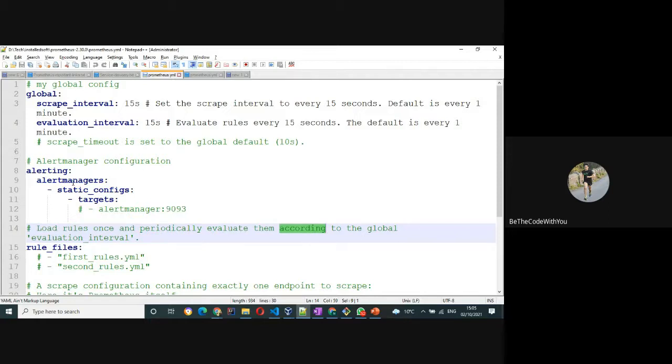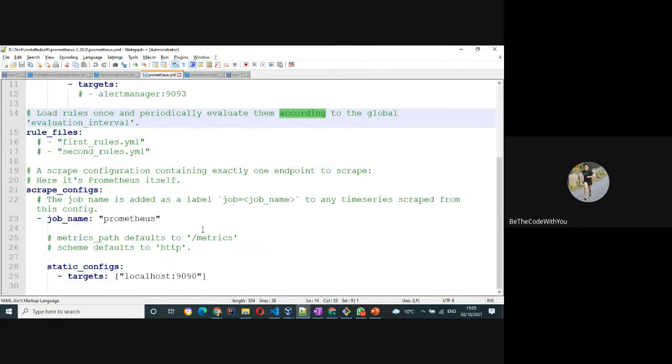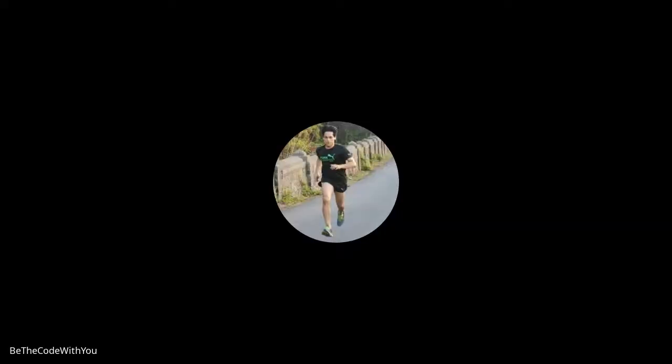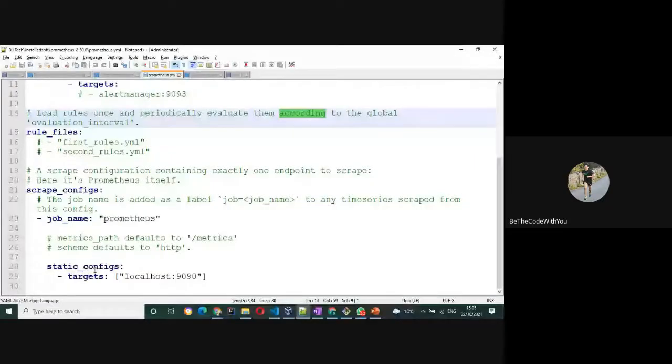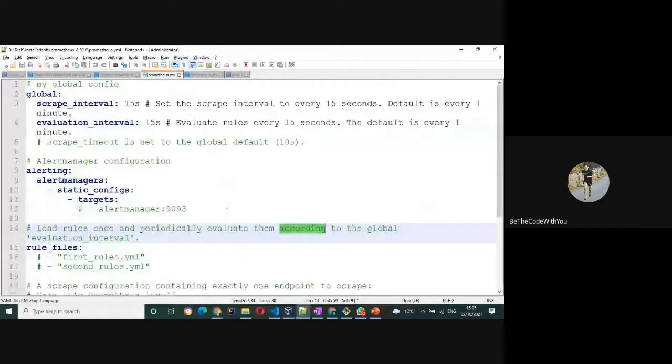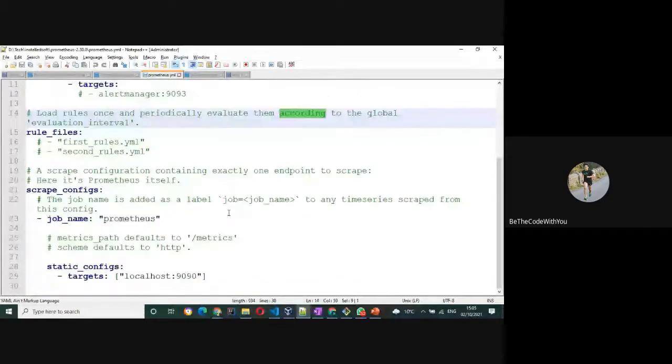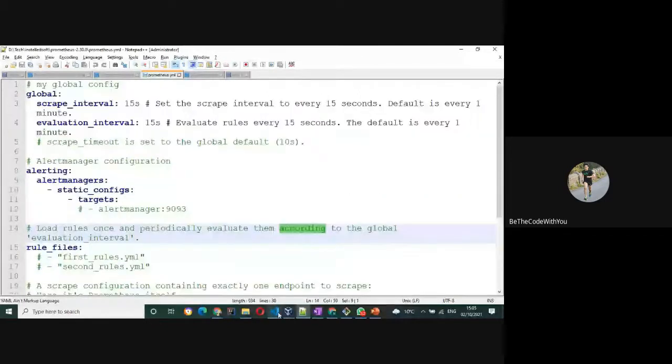Alertmanager configuration: alertmanagers, static configs and targets, right? This is where you want to alert, where you want to send notifications to alertmanagers. And then this is very well documented. The scrape configuration contains exactly one endpoint to scrape. So when you run Prometheus, it exposes its own metrics by default, and so your job name, static configs and target. So this is how the file looks like. Right. Okay.